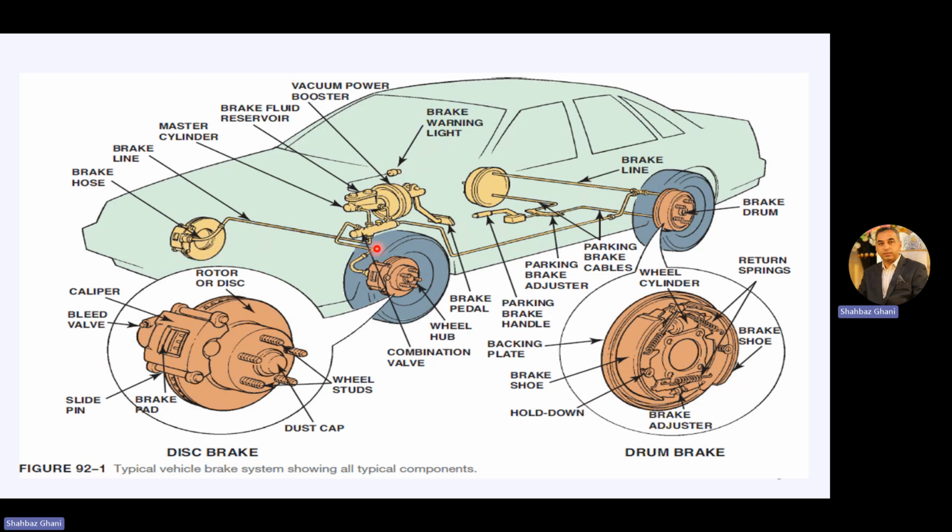This is front. Then from the hydraulic master cylinder, the other arrows, the brake line, and then going to the rear brake drums. Now, this is the simplest block diagram of a brake system which is there in the vehicle. Now, let's see one by one the disc brake and the drum brake.